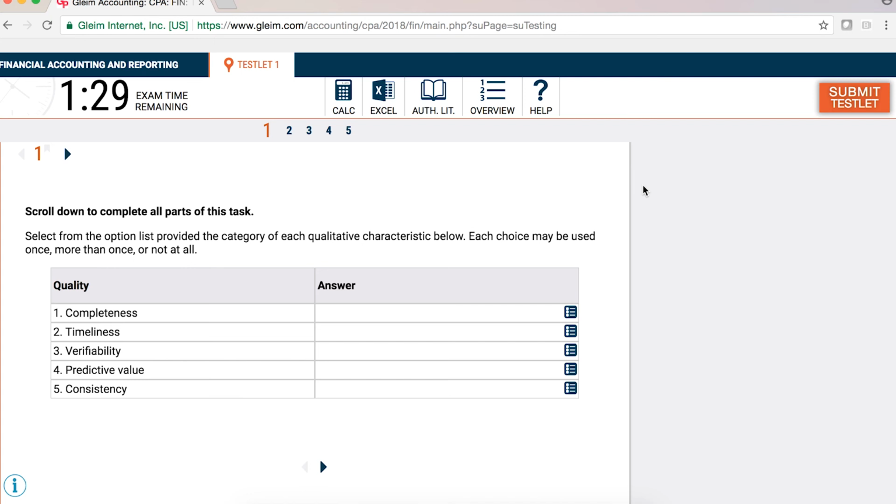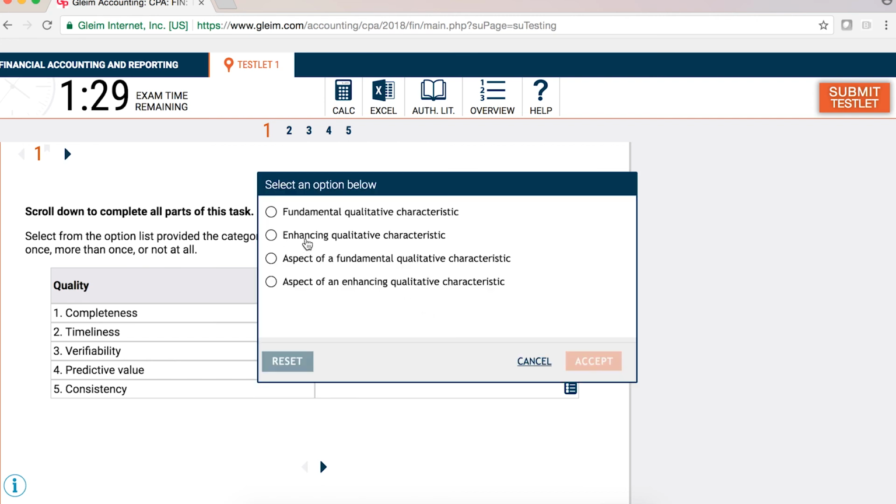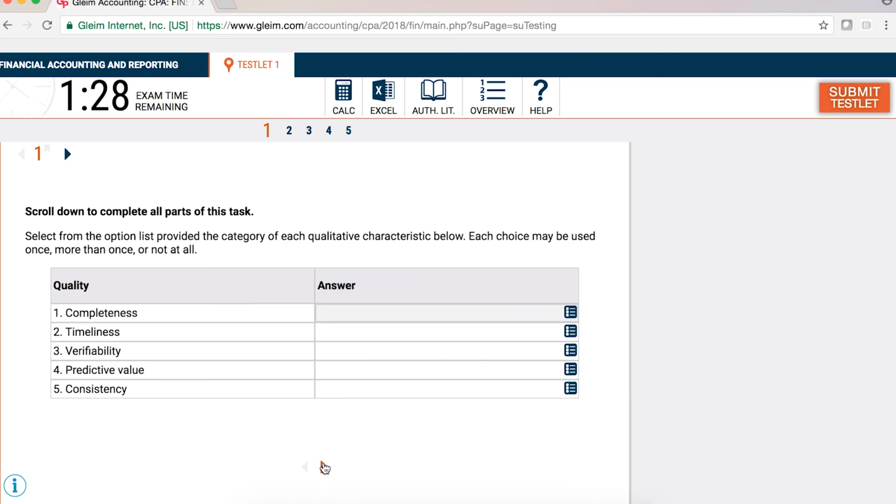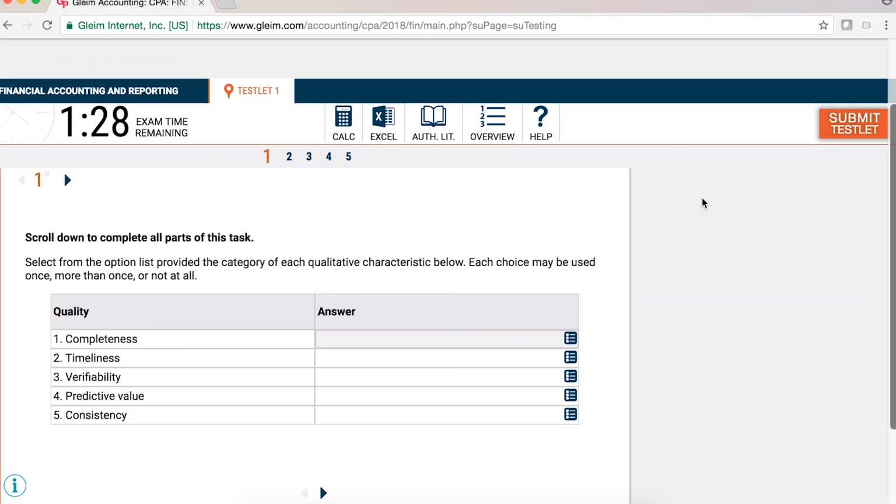So then you can see here you've got a simulation, and down here at the bottom, you would actually click to select, and then you would select whichever option it is that you want to go with. And so once you're done with that, you would just move on to the next question, and once you move through all 5, you'd be done, and you'd go ahead and submit that testlet.